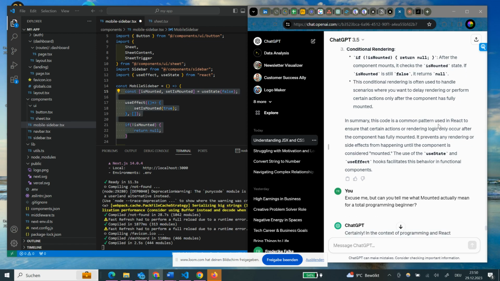In summary, this code is a common pattern used in React to ensure that certain actions or rendering logic only occur after the component has fully mounted. It prevents any rendering or side effects from happening until the component is considered mounted. The use of the useState and useEffect hooks facilitates this behavior in functional components.